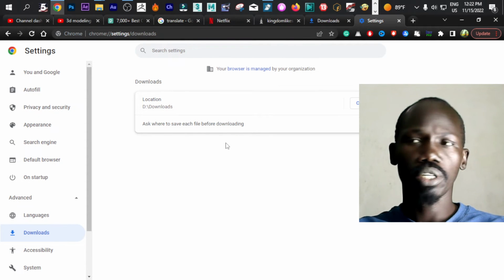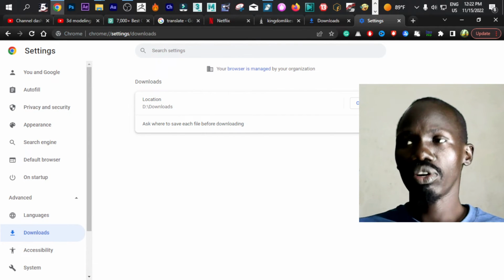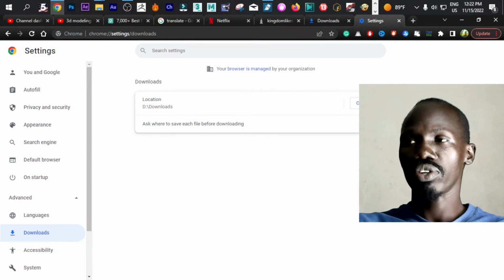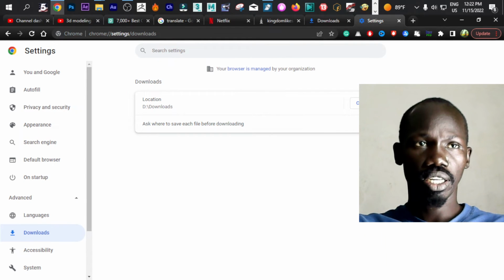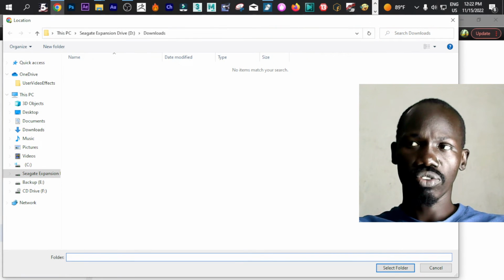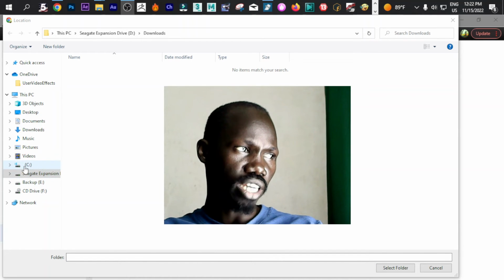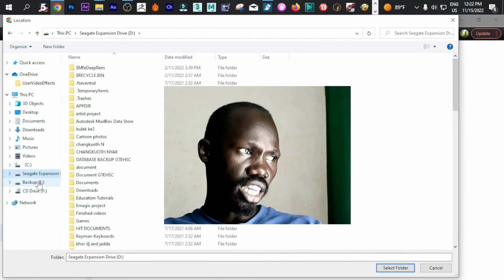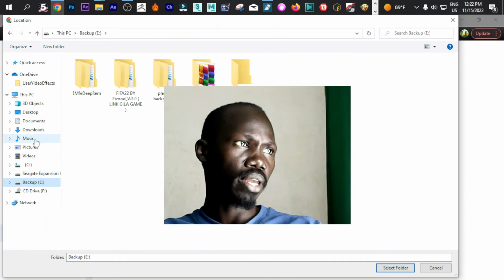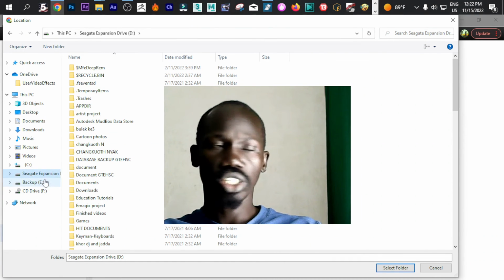Now it will be too easy for you to save your file, because if the default download folder is full, all you gotta do is change it to your hard disk, or even if you have a USB or flash drive, you can simply select any of these. Because when you click change the folder, this is what will happen. It will bring you whatever you have, like C and D and E and F and so on, if you have many. But for me, I use Seagate, so I change it to that one.